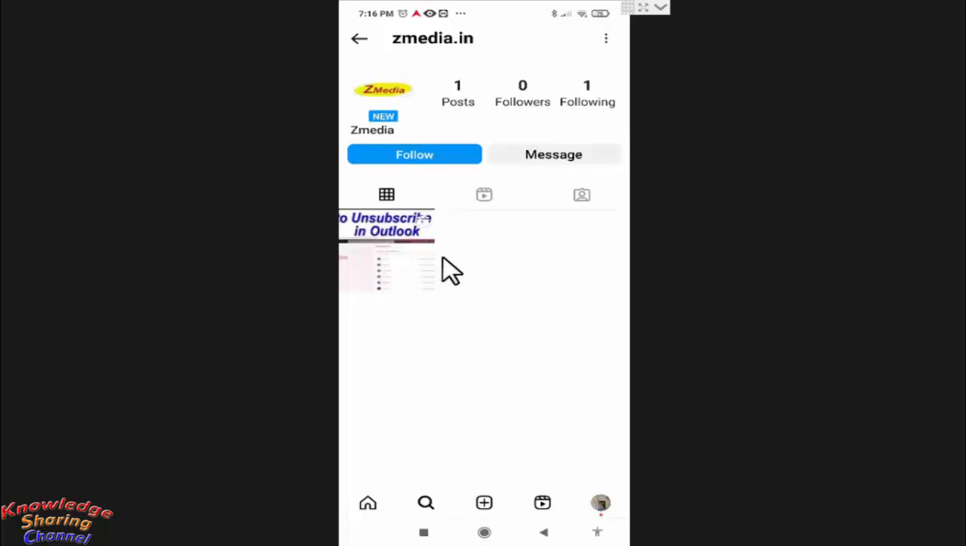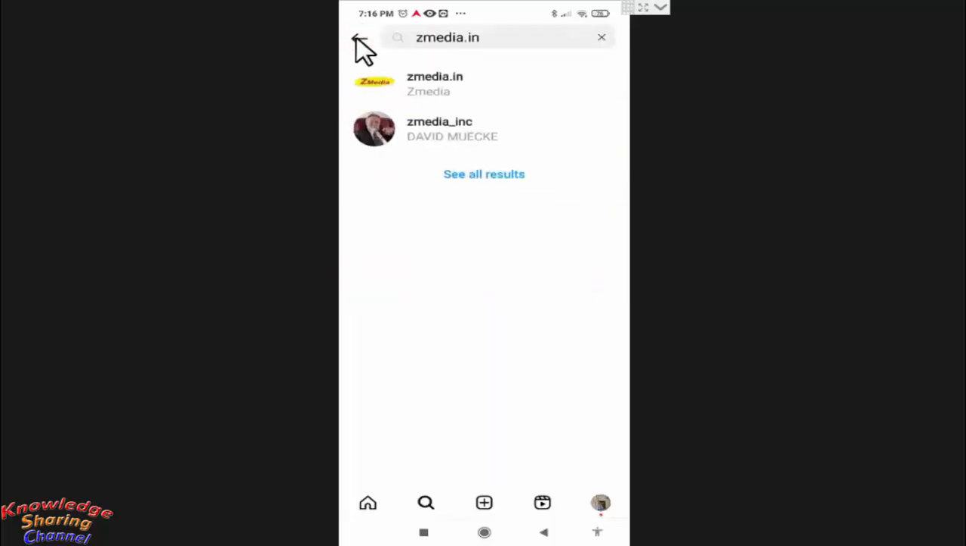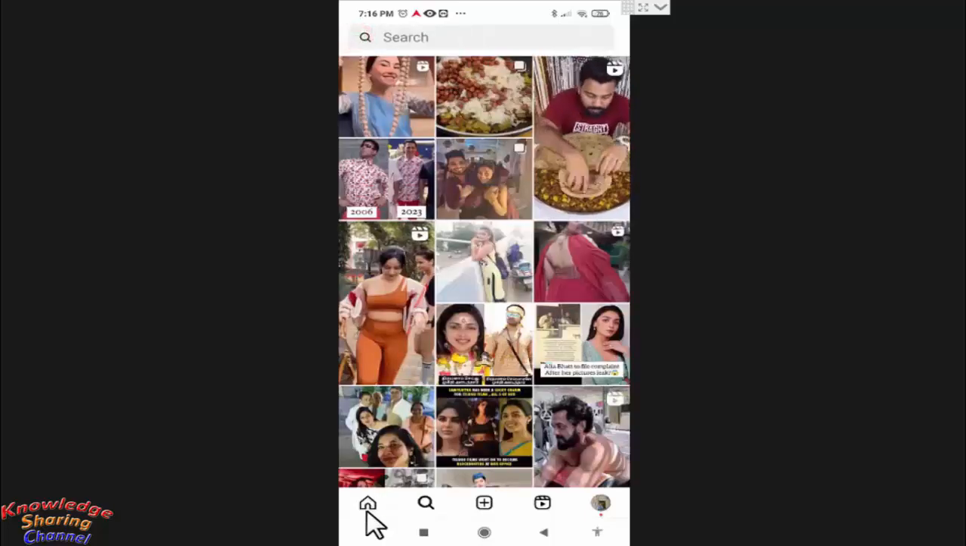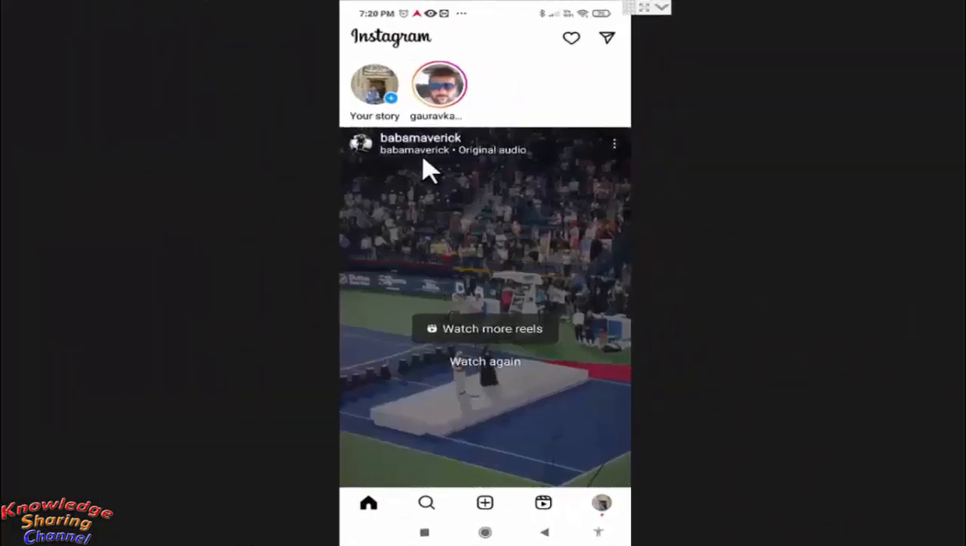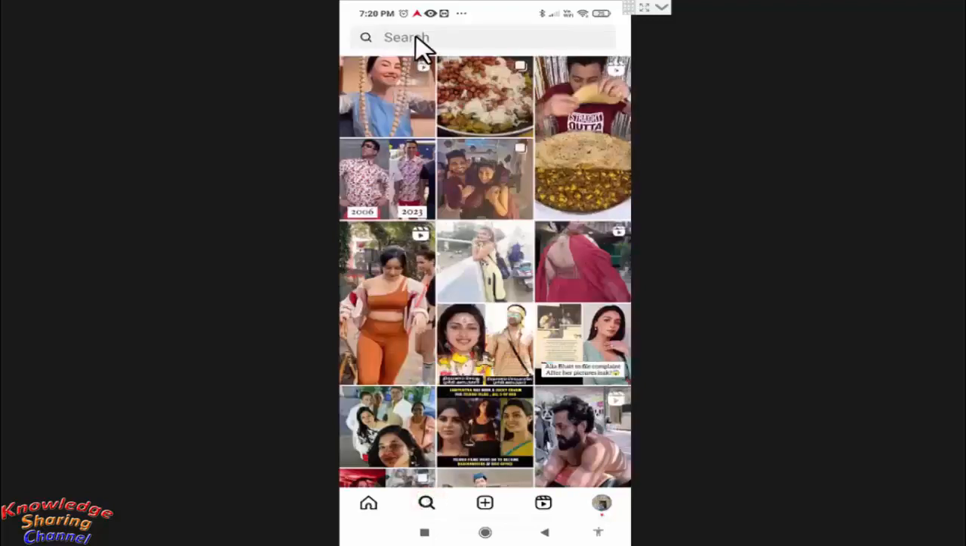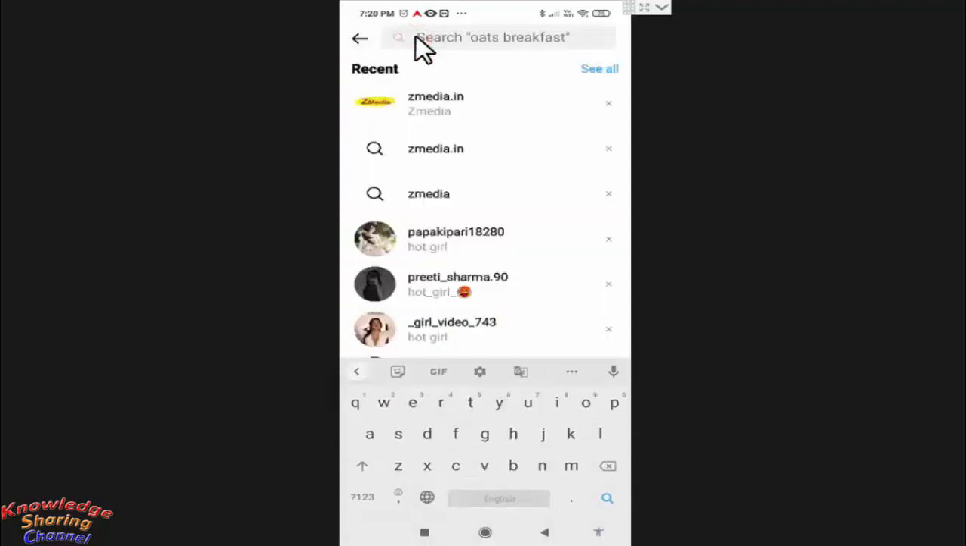Now I will simply block my ID from this ID. Now this account is blocked. Now we will try to repeat the process. Press on search and here enter the Instagram ID.